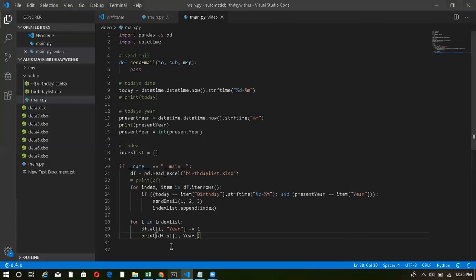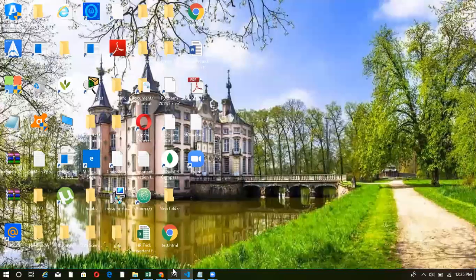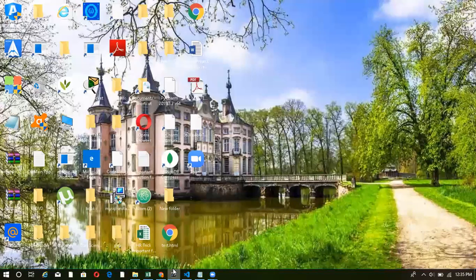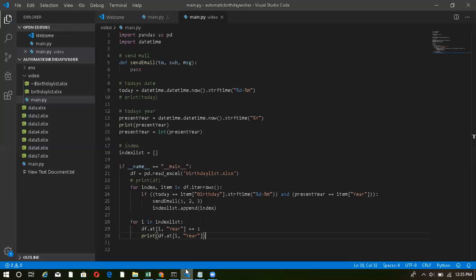Okay, year is not defined. That should be inside double quotes. Yes. Okay, so you see that the year has been updated to 2021.